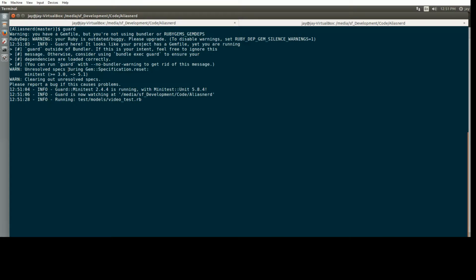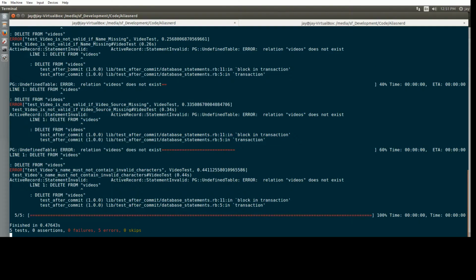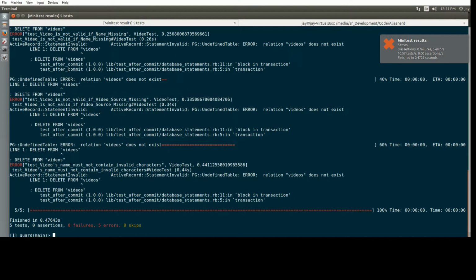Now obviously this is going to fail because we didn't have this model. Good. Okay. So it's important just to run your test to make sure nothing crazy. We ran 5 tests and 5 errors. So that's really good. It says ActiveRecord statement invalid, PG undefined table, videos. And essentially it should say that on every one, which it does, which is perfect because we don't have the video model.